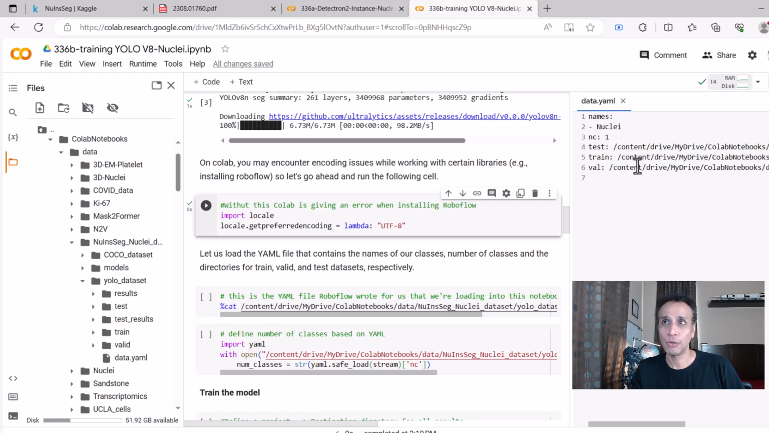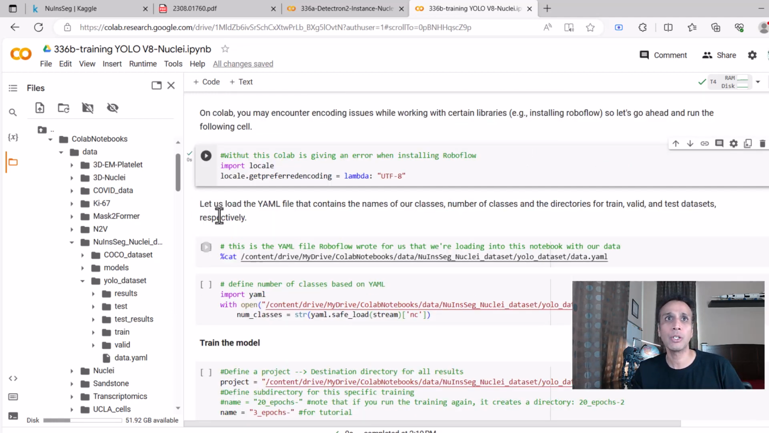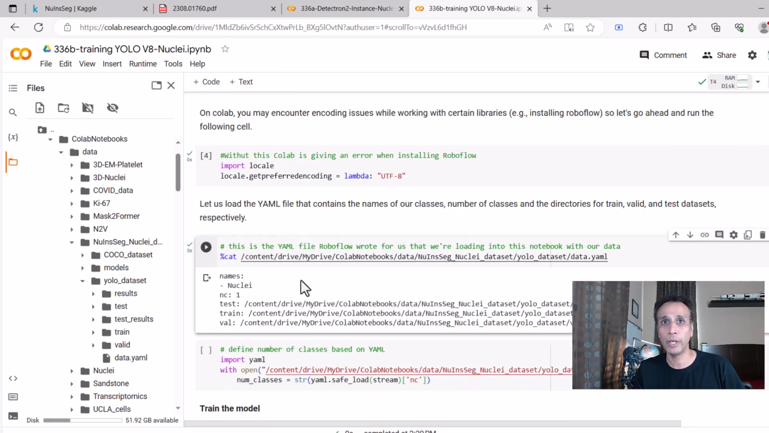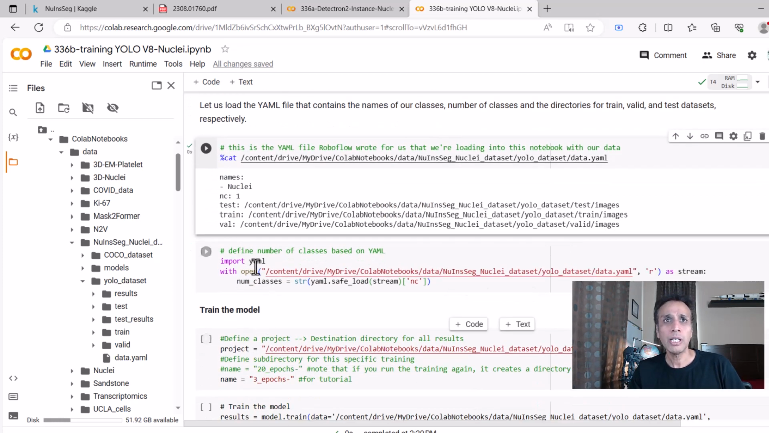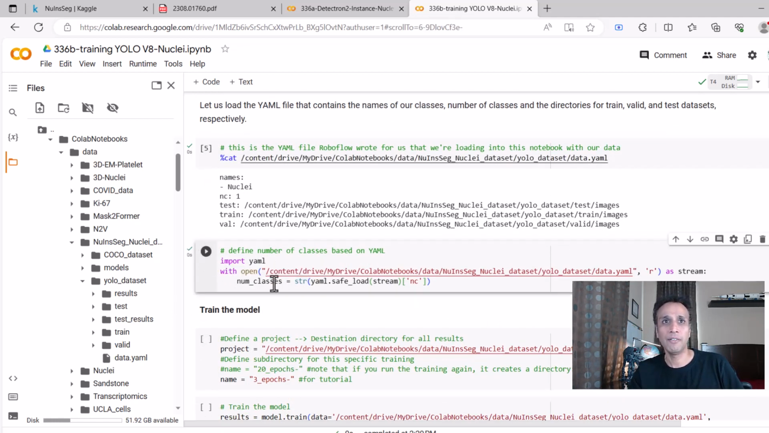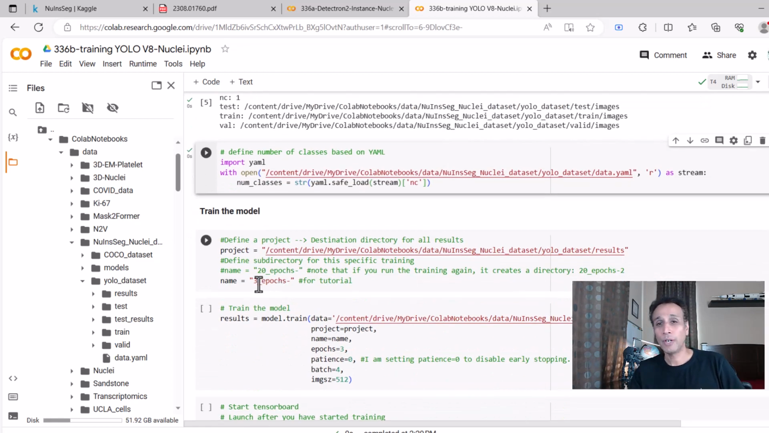I edited those right here, and that's it. This is our YAML, and once you load it, it should know exactly where to look for your test, train, and val data sets. So number of classes, I'm defining them again instead of typing it myself because it's coming from the YAML file. Let's go ahead and define it right there. So number of classes equals 1. Now we are ready to train a model.